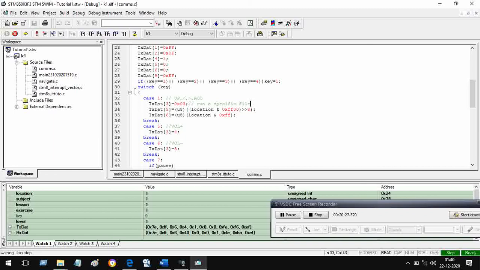Switch statement is written like this: switch key. Key is a variable. Depending upon its value, we will take various actions. So for various values, we specify case. So if it is case 1, then we are going to handle one of these functions.